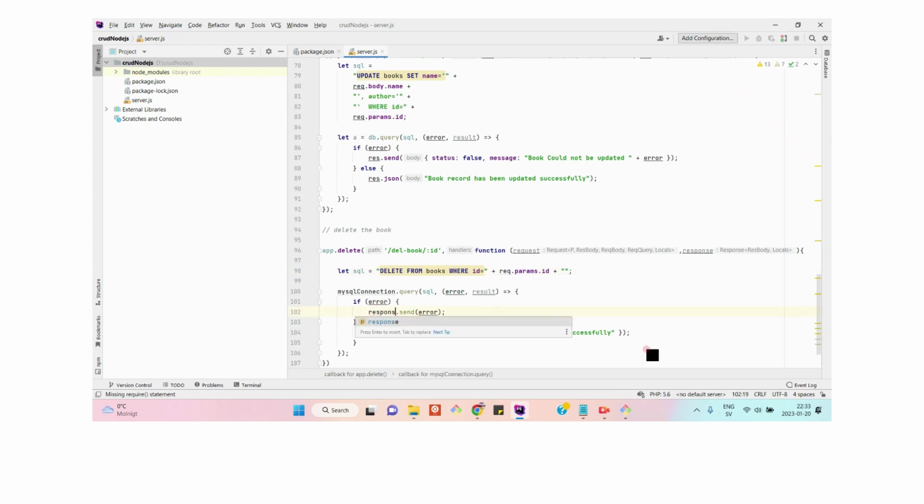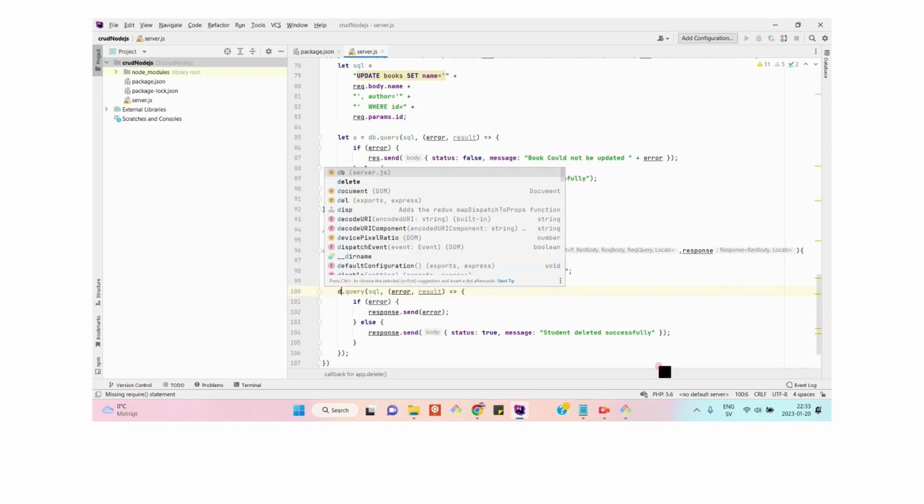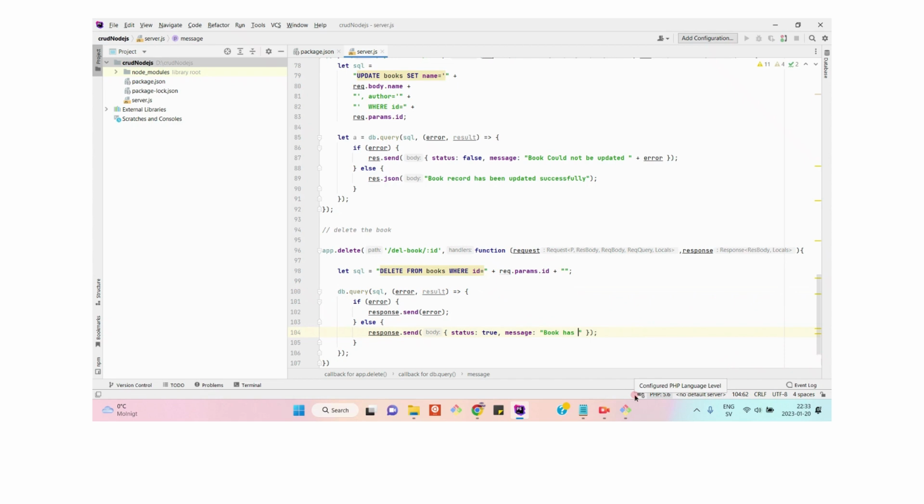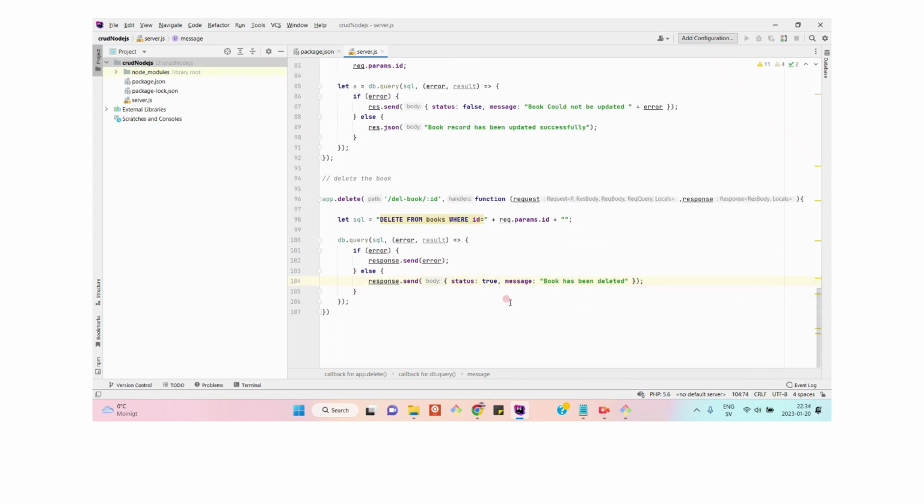And here we will replace it with response. It is res, response, whatever you write, and you again response dot send, and here, as I already told you, db, the variable in which we save the credentials of our database, and here we can say book has been deleted. So let's copy it.